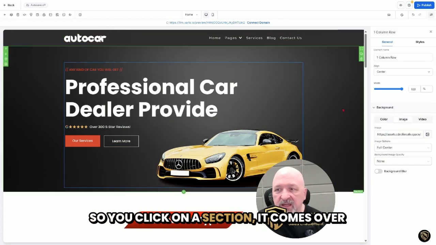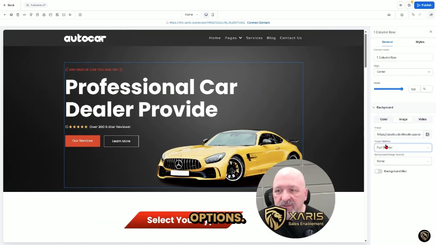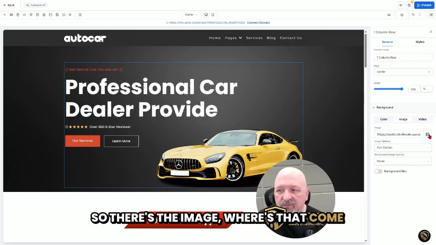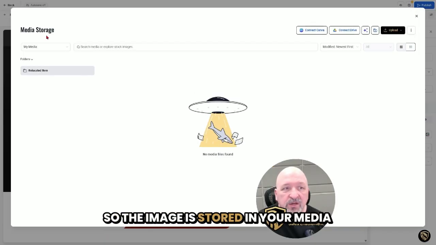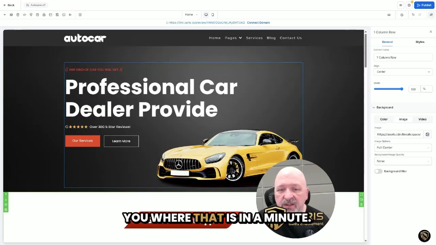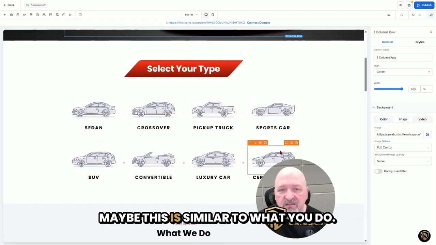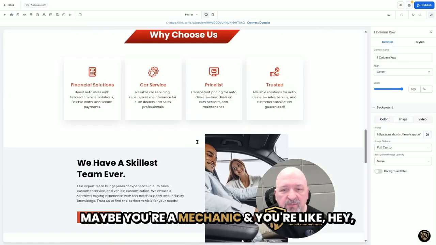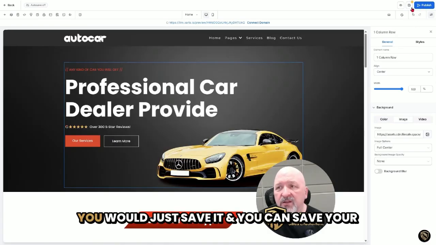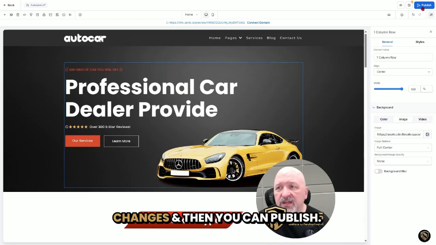So you click on a section, it comes over here on the right and it gives you different options. You read through. So there's the image. Where does that come from, right? So the image is stored in your media storage section, which I want to show you where that is in a minute, right? You can change all these images. Maybe this is similar to what you do. Maybe you're a mechanic and you're like, hey, this is great. Perfect. You would just save it and you can save your changes and then you can publish.